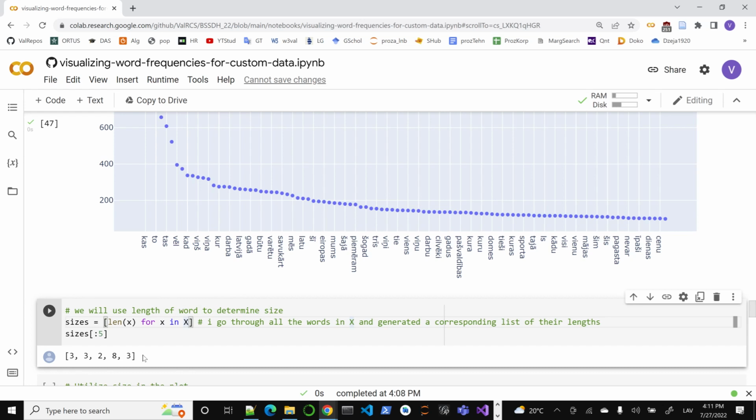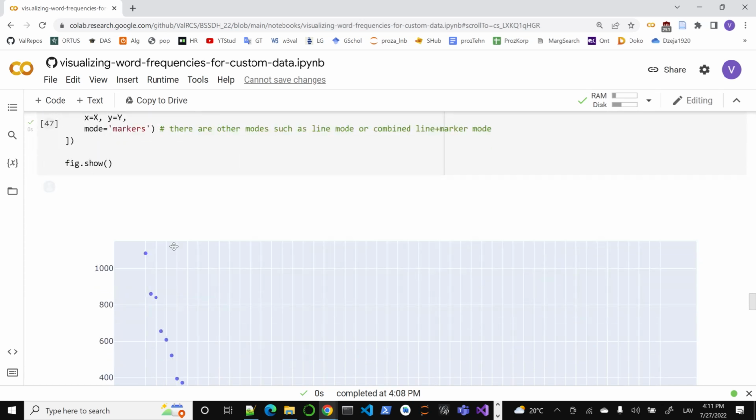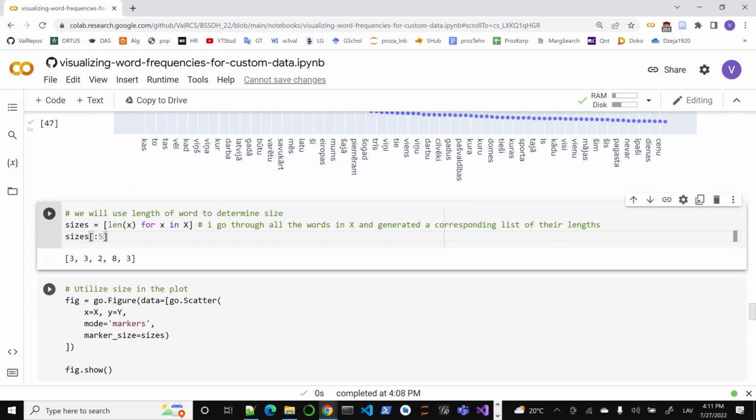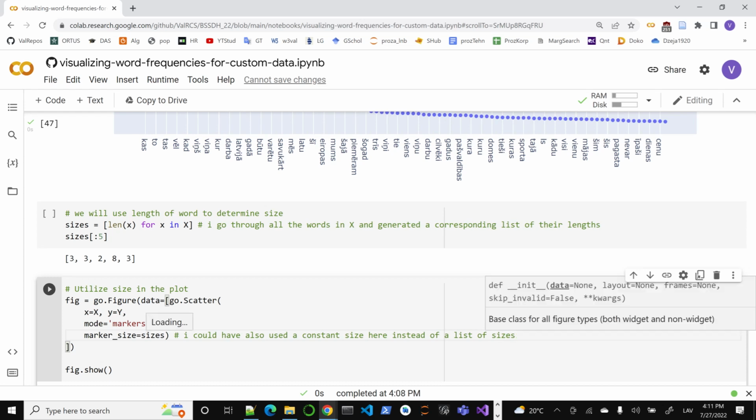So 3, 3, 2, 8, 3, right? For each word we generate the length. Okay, so we have a nice little list of numbers, and we can utilize it. So marker size. I could have also used a constant size here instead of a list of sizes. I'm providing a custom list of sizes. Plotly wants lists, so if you know lists, you can work with Plotly. It wants a list of X, a list of Y, and a list of marker sizes if you want to modify it. So let's take a look.